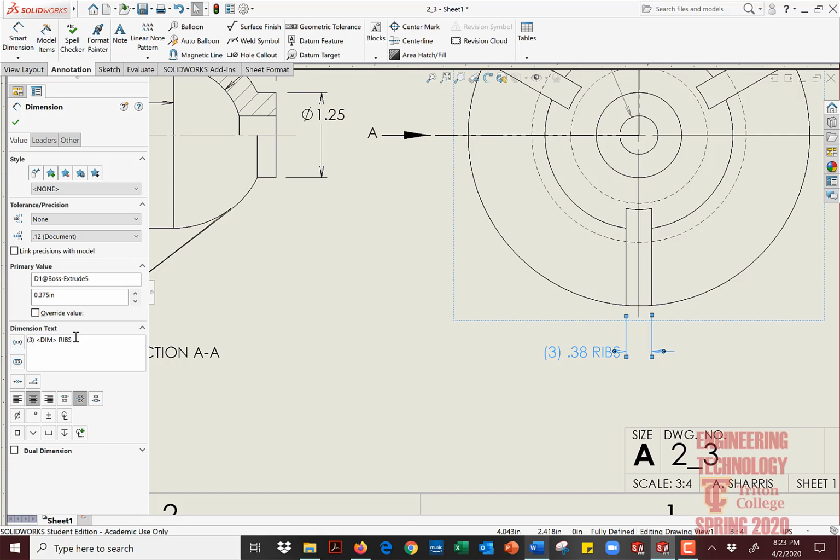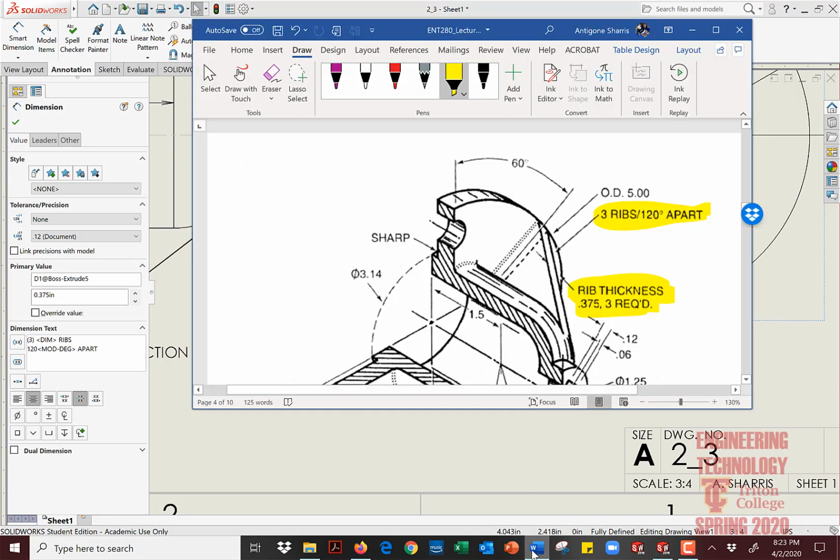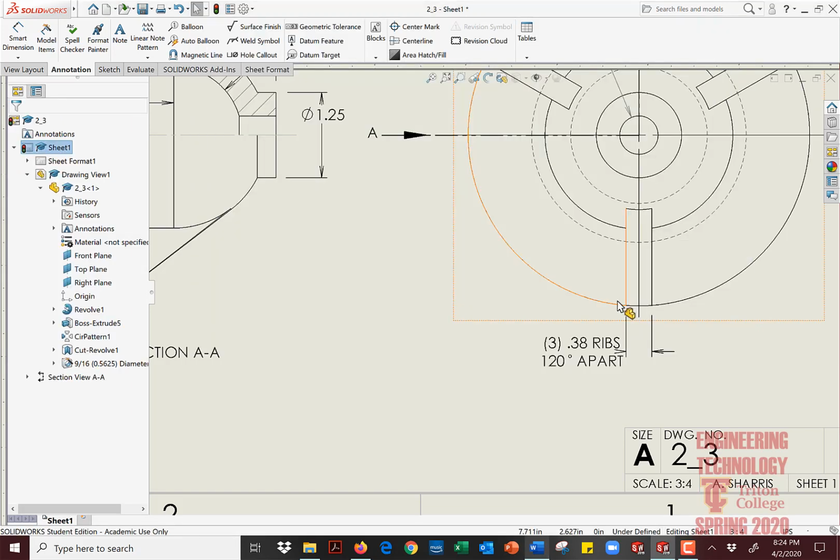And then below it, we want 120 degrees. There's a symbol right there. Apart. Of course, we have to spell things correctly. That's one of the things you have to remember. Apart. Okay, 3 ribs, 120 degrees apart. And this says 3 required, so it's slightly redundant.